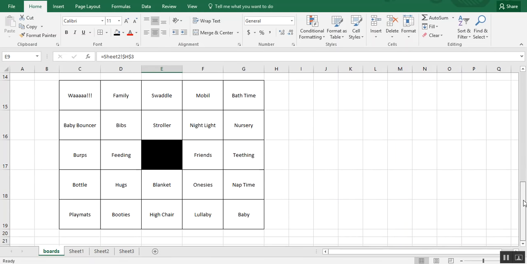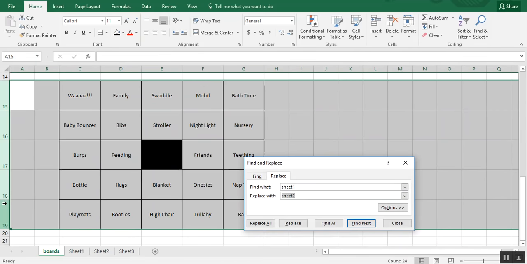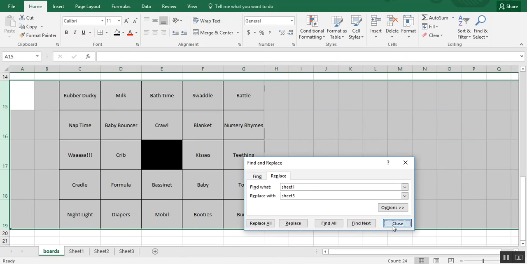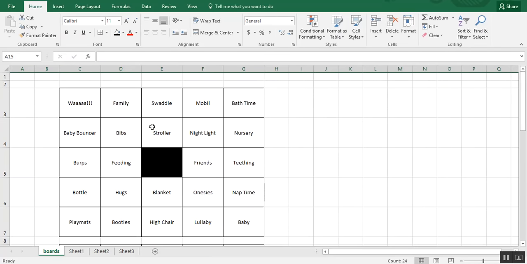Then we want to repeat the same thing for the next board. Want to change Sheet1, this time to Sheet3. That's our bingo board. Now the next thing we want to do is we're going to want to print these.